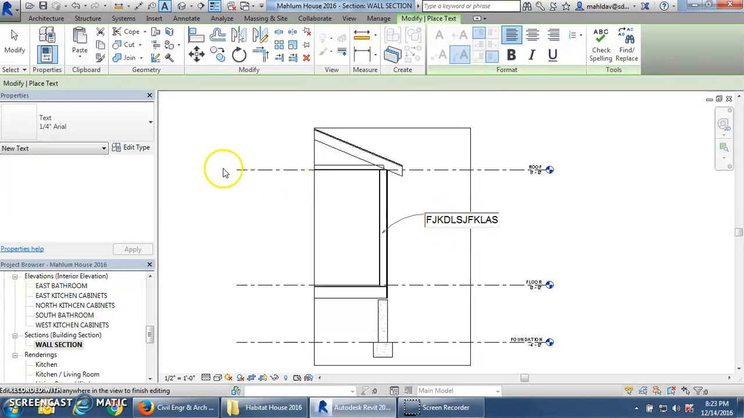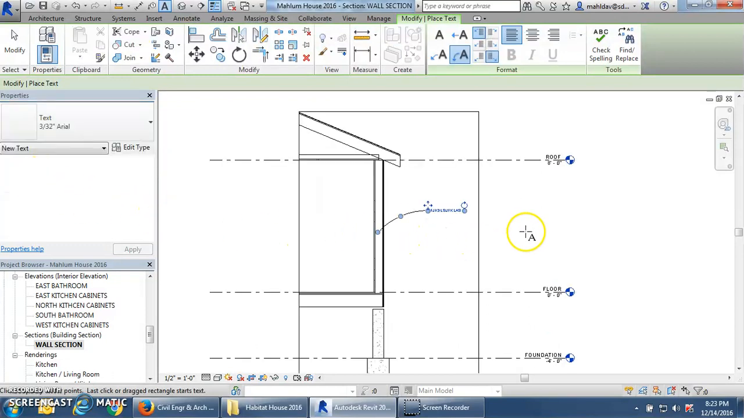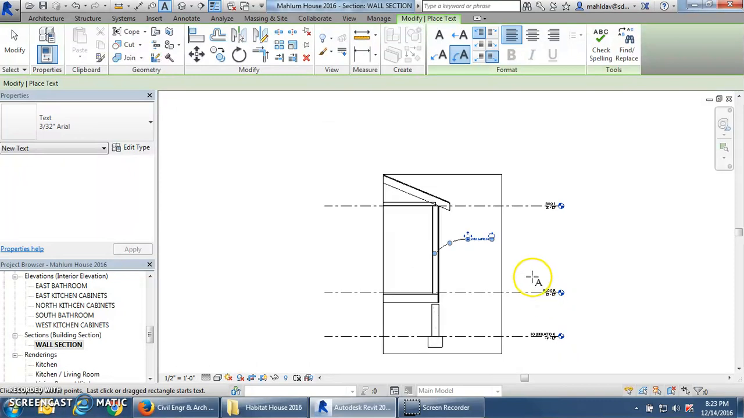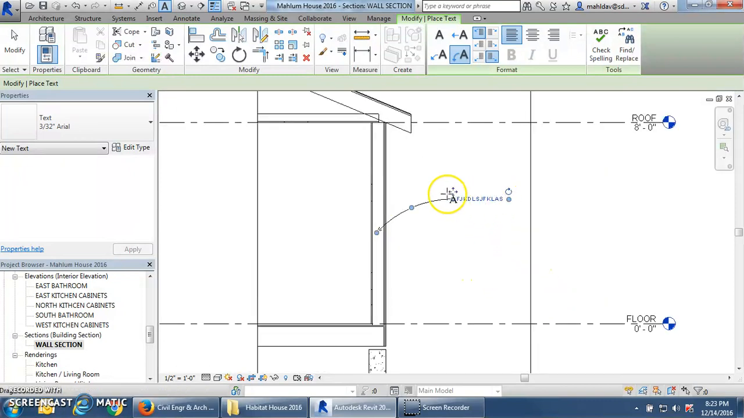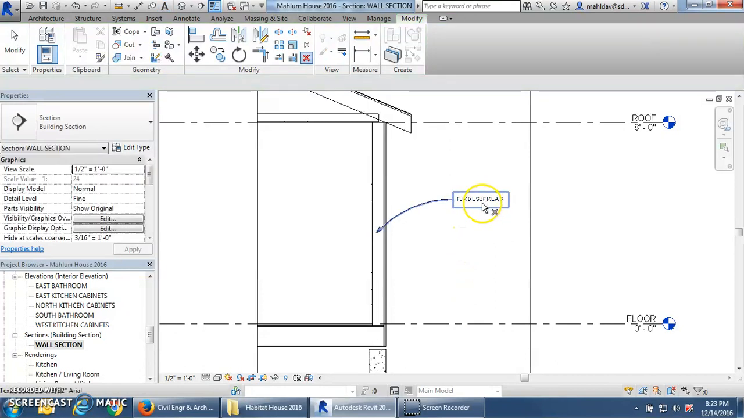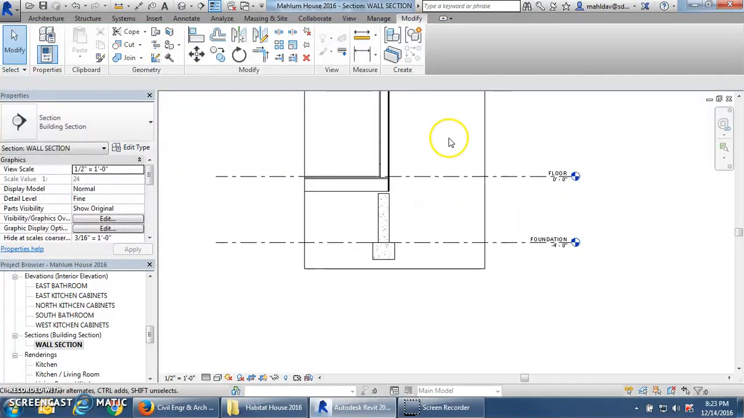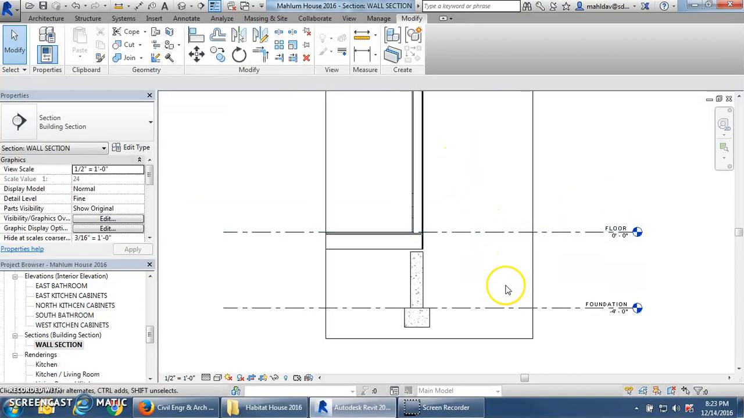It looks really big. Just for the record, I'm going to change that to 3/32 Arial because that's a little bit more appropriate text size for my wall section once it goes onto the sheet and I'm ready to go. So at this point, I'm just going to delete that and start the wall section itself.